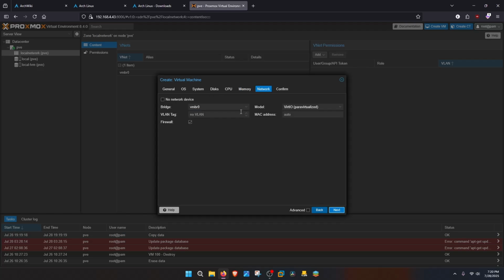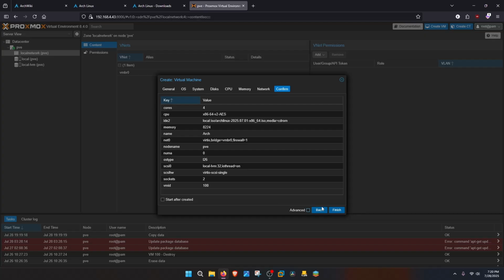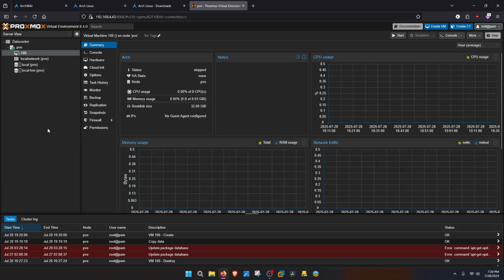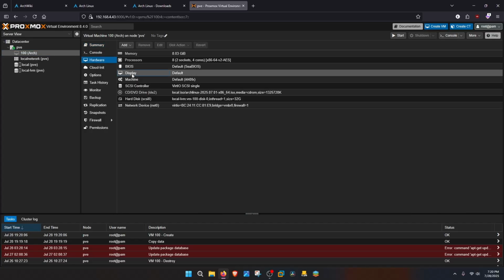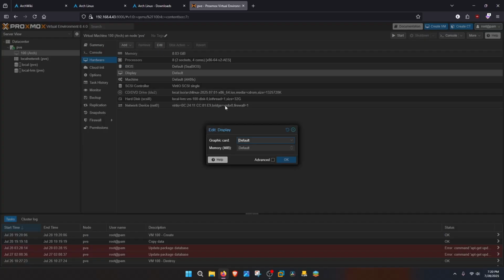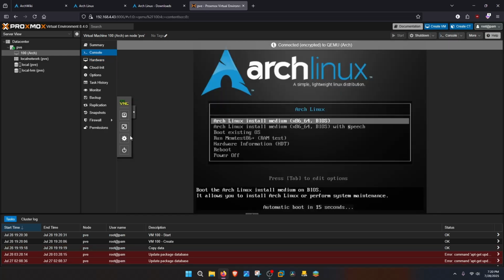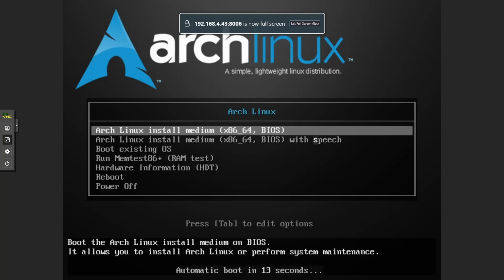Network. And next. And that'll be finished. And what we'll want to do is just wait for that. We've got a question mark up here. We'll wait for that to say it's ready. And we're going to go to hardware real quick. We're going to go to display and edit. And down here you want to drop this to VirtIO GPU. Click OK. Then you're going to want to go ahead and start the ISO and flip on over to console so you can see what's going on. And then there it pops up.